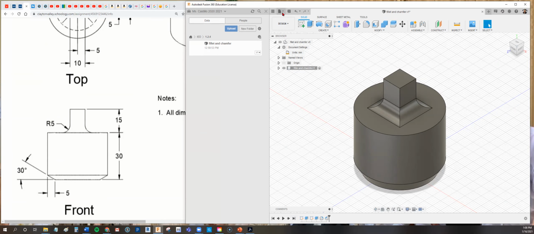So what I'm going to do now is finish off the assignment. I'm going to hit save. And then I'm going to go ahead and just name this fillet and chamfer. Okay, and you can just screenshot this, and then you're all done.